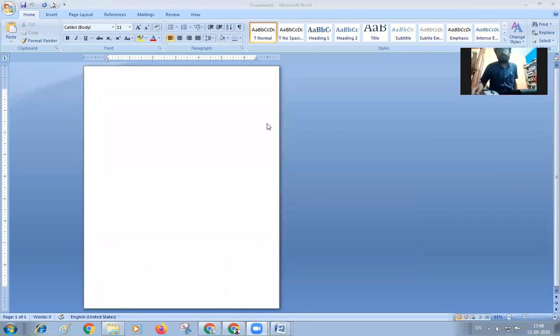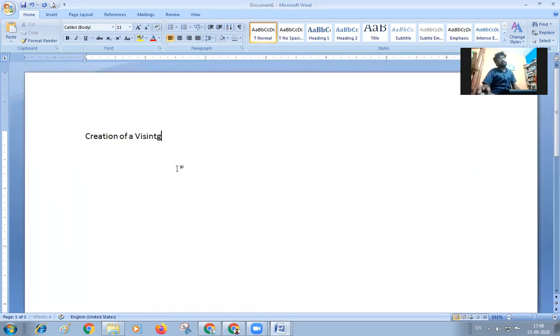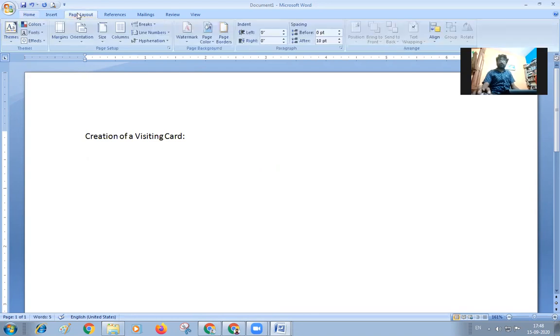Now we move on to the creation of a visiting card. Generally, the visiting card size is very small. The first thing you need to do is go for the page setup. For the page setup, I go to the page layout and then go for the size, because I need this smaller size. A visiting card will be of smaller size.